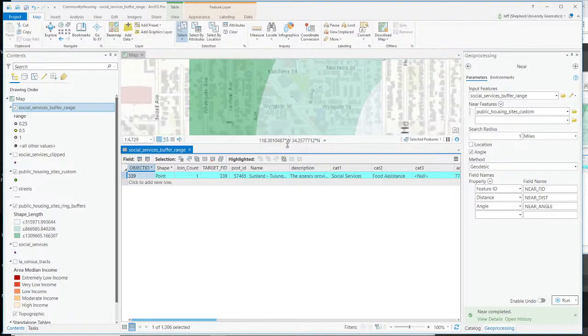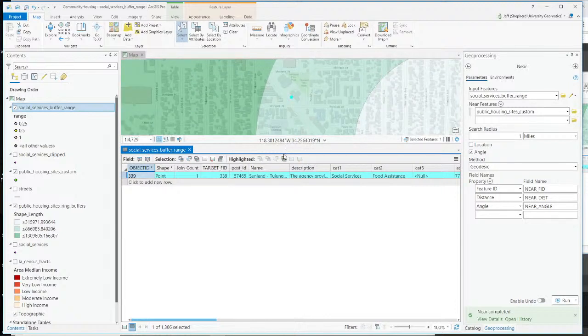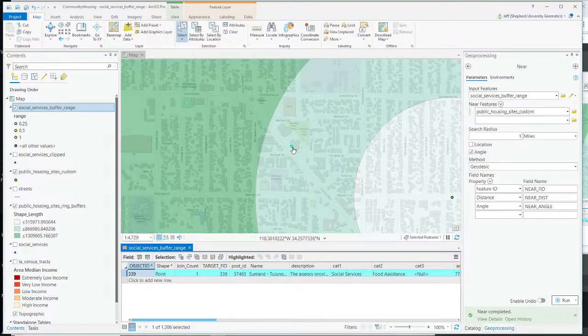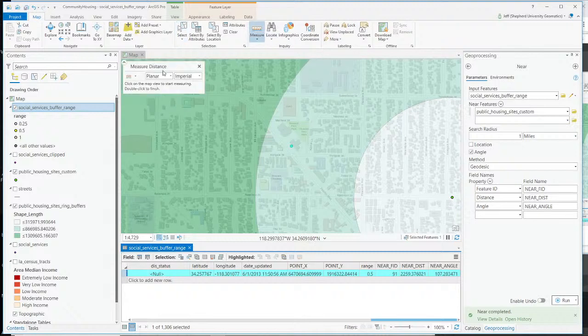All right. So it's right here. Come on, make this smaller. All right, so this is Sunland Temporary Aid Center. The agency provides emergency food for people who live in Lakeview Terrace. Okay. If we go over here, it says that it is 2,259 feet away from the nearest public housing project, which will be right here. So let's measure that distance.